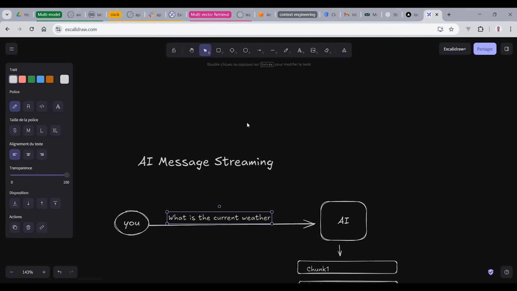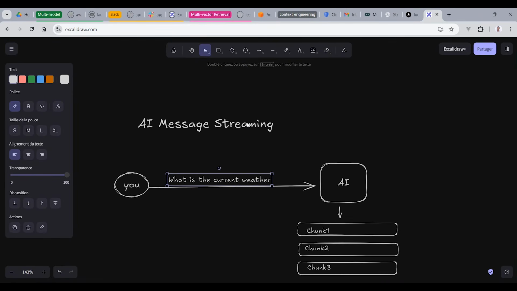Alright guys, now I'm gonna talk about AI streaming. So what is streaming first? Streaming is the process of sending data in pieces, in chunks. Let's say we have 5 megabytes of data on the server. Now, instead of sending the entire 5 megabytes to the client, we are going to send it in chunks, in pieces, not at once.